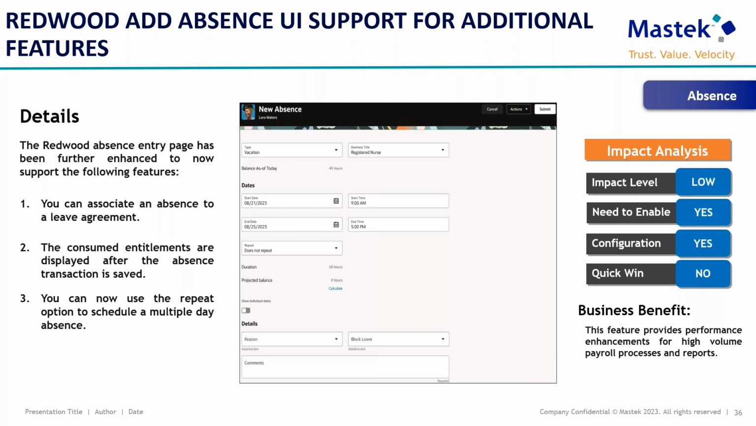By enabling this feature, employees will be able to associate the leave agreement directly onto the page where they apply the leave. Along with this, they will be able to repeat the absence for the future as well. So if they want to apply the same day leave every month, they will be able to repeat the leave every month by the repeat option. And after saving the absence, they will be able to see the consumed entitlement on the same screen itself.